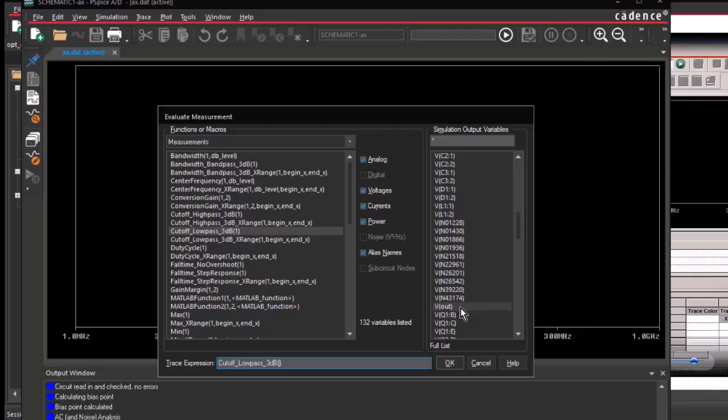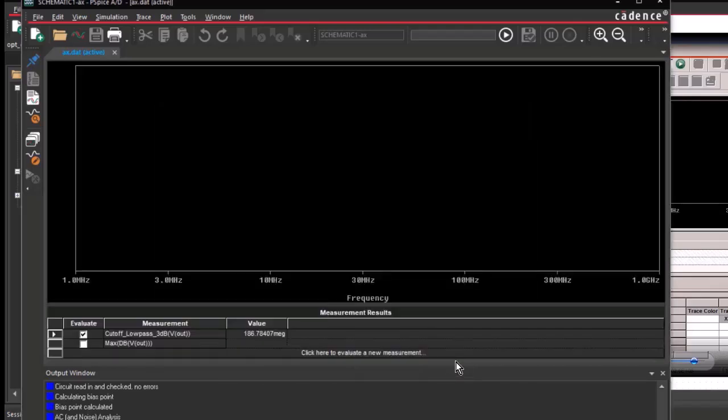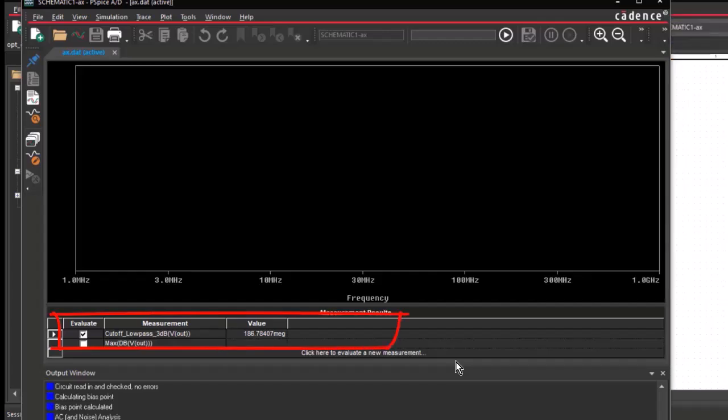So in the left side of the Evaluate Measurement form we will scroll down and find Vout and add it to our measurement to measure the cutoff low-pass 3 dB frequency of our Vout signal. When we select OK, the measurement spreadsheet shows our measurement and our current value of 186 MHz. Our other goal was to have a gain of at least 32 dB at our output. So we'll also add a measurement for this.